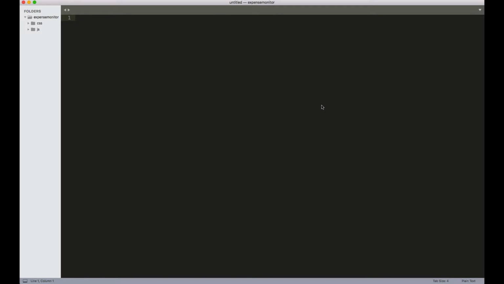So I have created a folder which I've named expense monitor, and in this folder there are two other subfolders. One is CSS, which contains the file called bootstrap-3.3.7.css, and the other subfolder is JS, which has two files, bootstrap.min.js and jquery-3.2.1.min.js. So these files we're going to link to for us to work effectively.